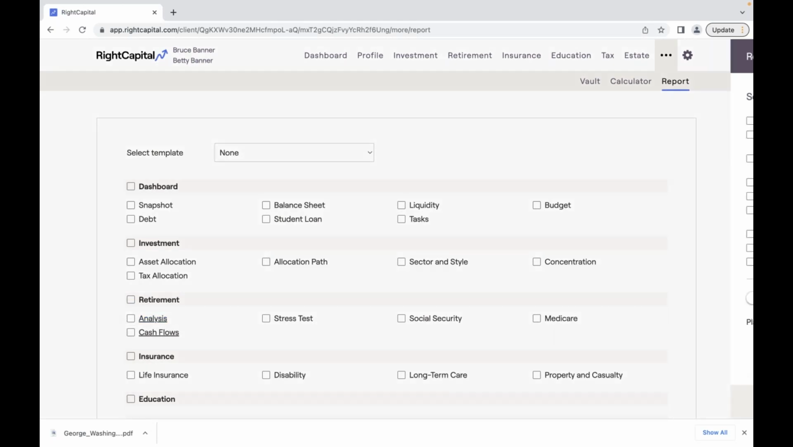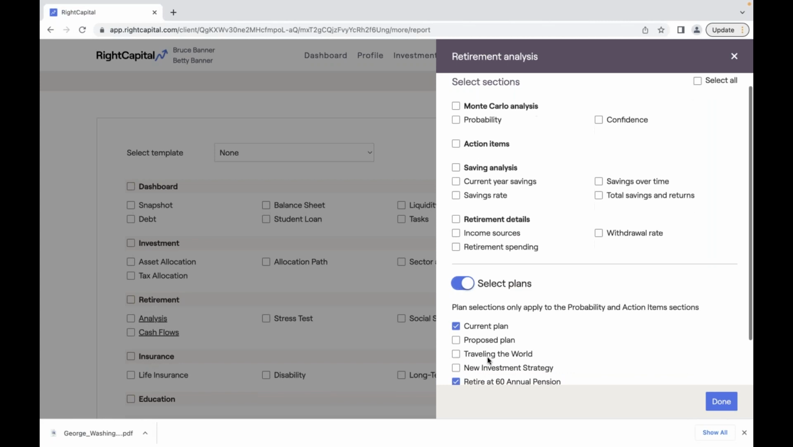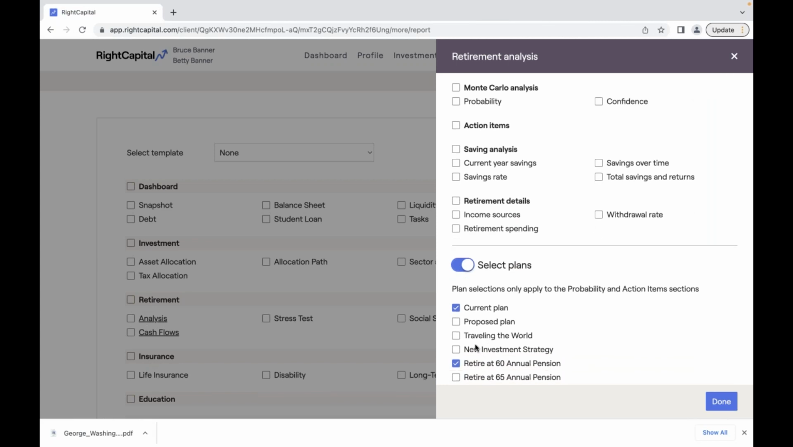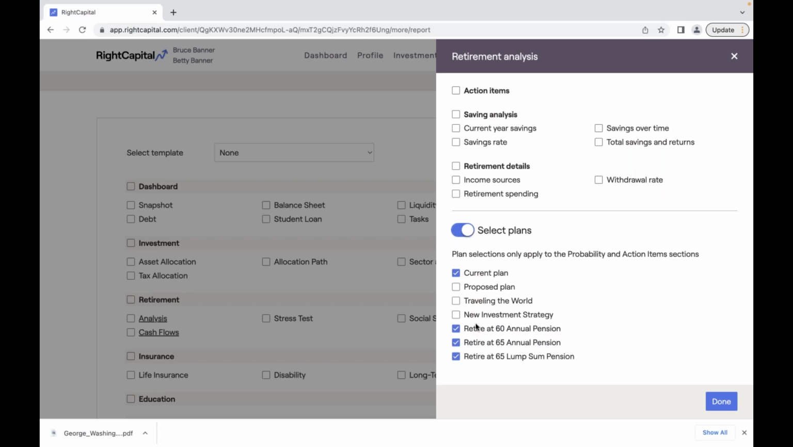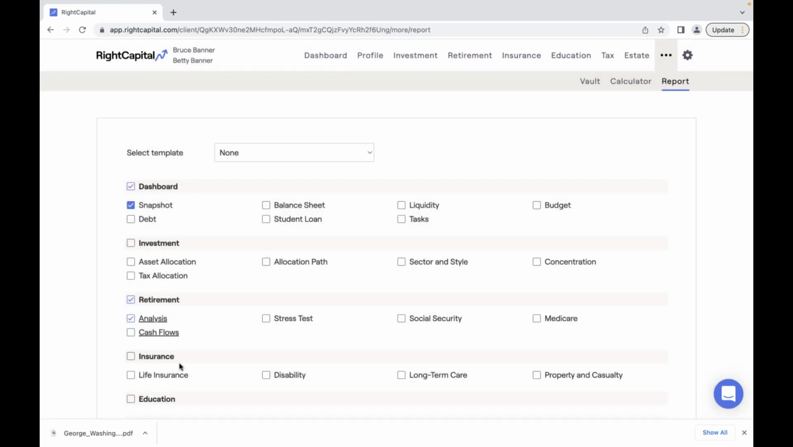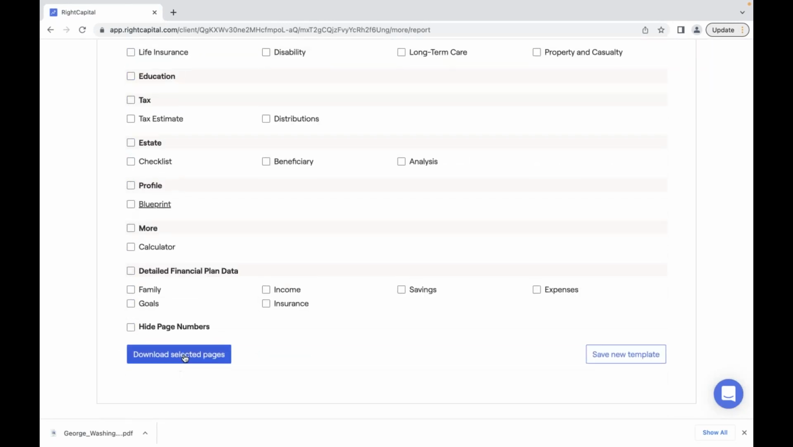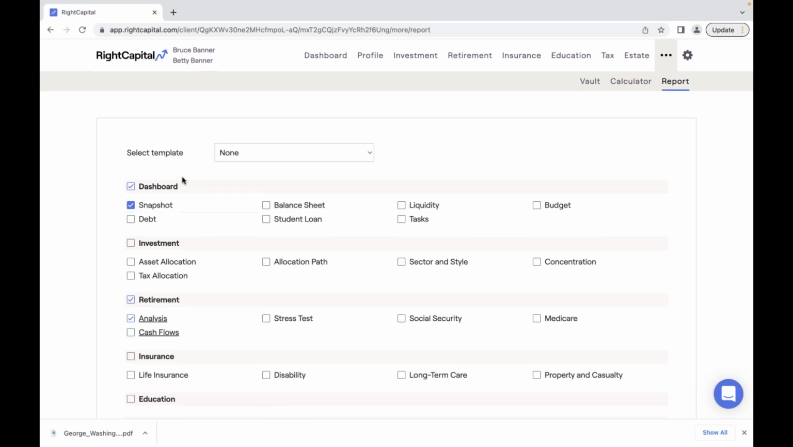In the retirement analysis, there is a lot more flexibility now to choose multiple plans. So if you want to just run a quick report with the snapshot, you could run a quick comparison of the current plan, maybe retiring with different pension scenarios under that probability, as well as the quick snapshot. With that, you have a really consolidated report that still provides a snapshot, but might get into a little more detail of the different proposals that you would run for the clients. So I'll generate that while we answer another question.